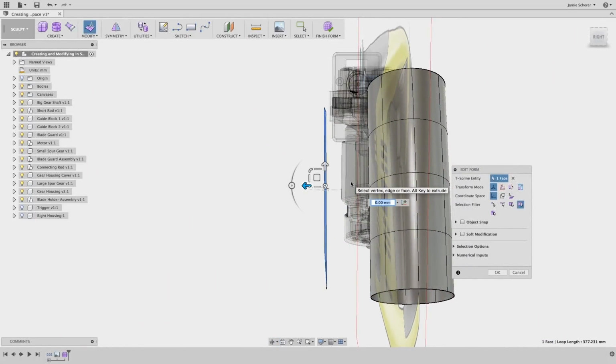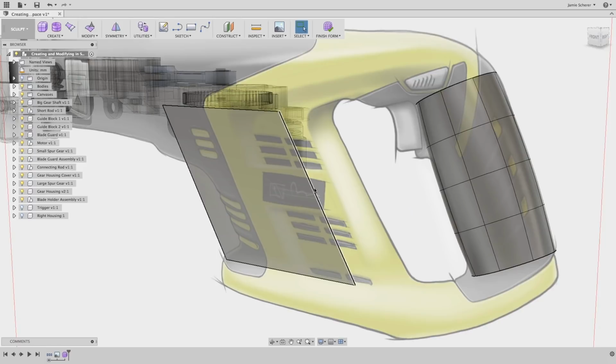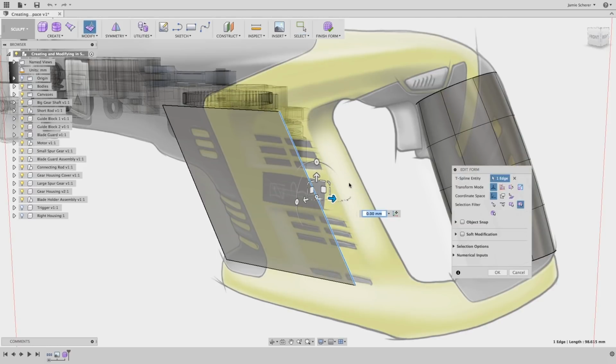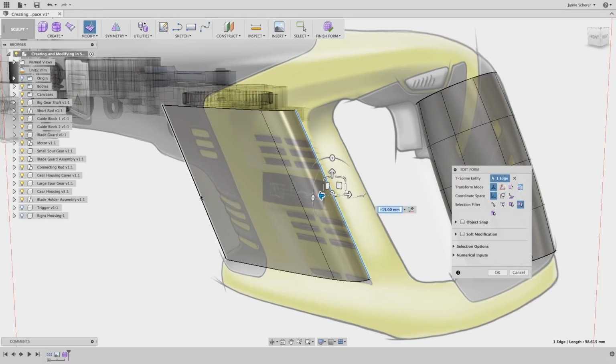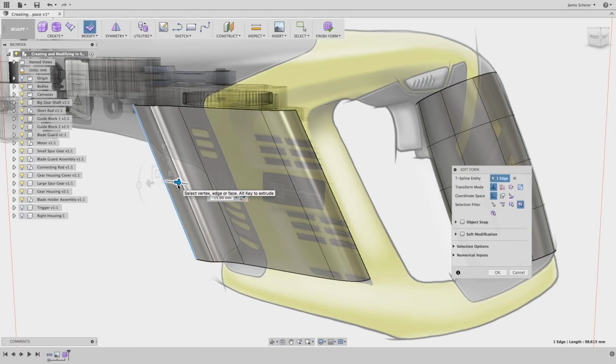So far, we've used the Edit Form tool to modify geometry, but holding Alt on a PC or Option on a Mac will add a modifier to extrude another face from a selection of faces or edges. While selecting the edge of the face we created, hold Alt and drag out another set of faces to create the transition faces that wrap around the motor. You can see how easy it is to create geometry using this technique in Fusion 360.